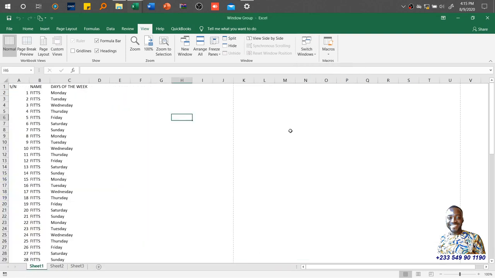So that is basically for the window group. Then we also have the last item, which is macros, which deals with VBA, but we will not go deep into that. But I'll just explain how it works. Macros basically come in when you are frequently using a particular tool or a particular function. So you would want to record that process, and anytime you want to repeat those processes on a particular cell or a range of cells, you don't go through that trouble.